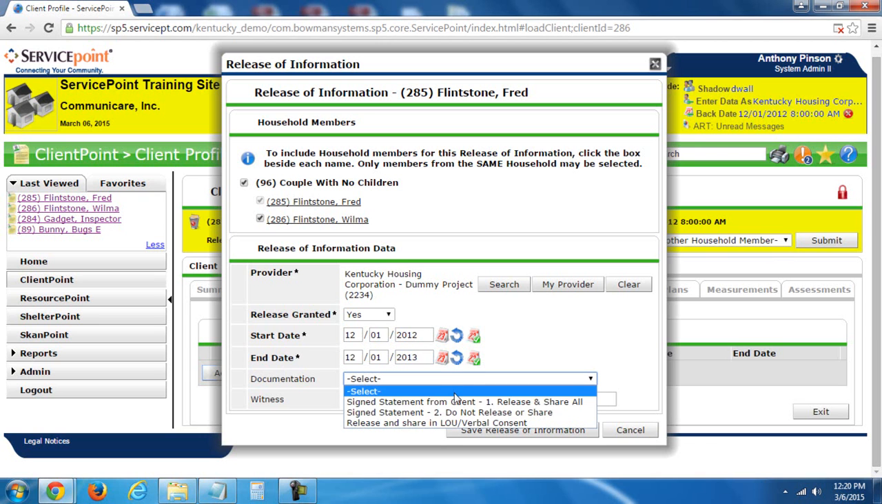Documentation, what this refers to is, do you have a signed statement from the client in which they decide to release and share everything? Do you have a signed statement where they decided not to release and share everything? And the third one refers to call centers in Louisville that have to get this information over the phone. Okay, this verbal consent.